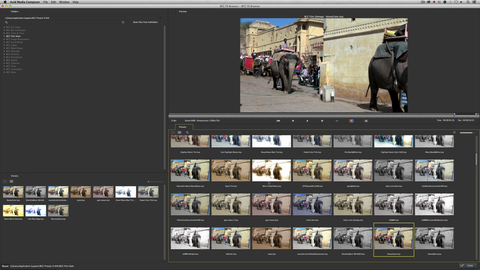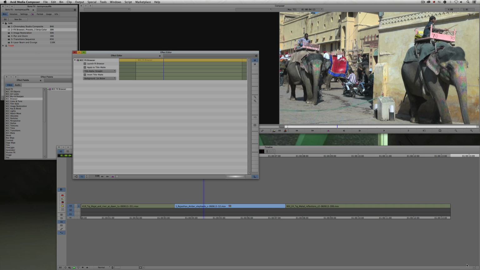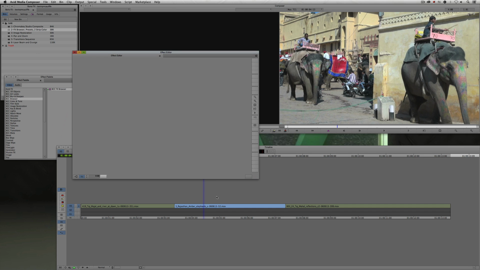Once we've narrowed it down to what we want, then we can actually head on out of the standalone version of the browser, head over to the category we want, and apply the specific preset. Now there is one other thing that I do want to show you. I'm just going to remove the standalone browser here.